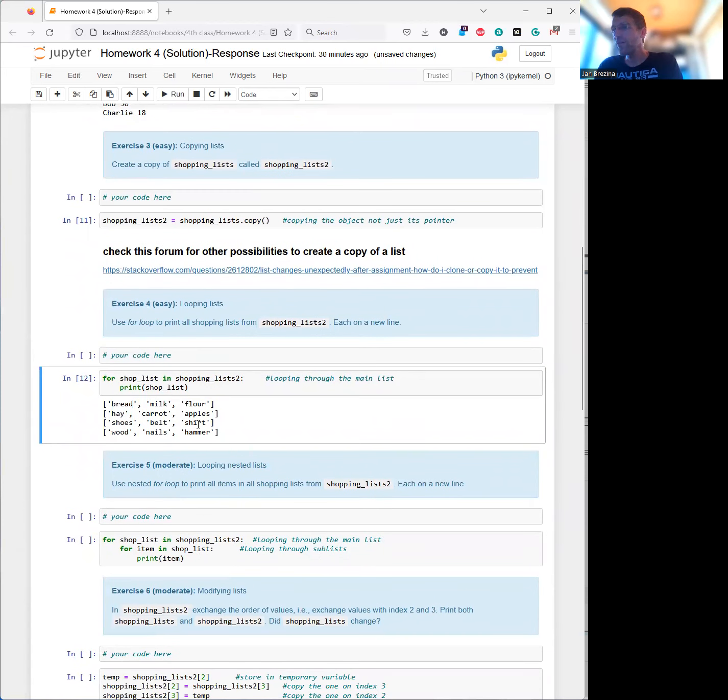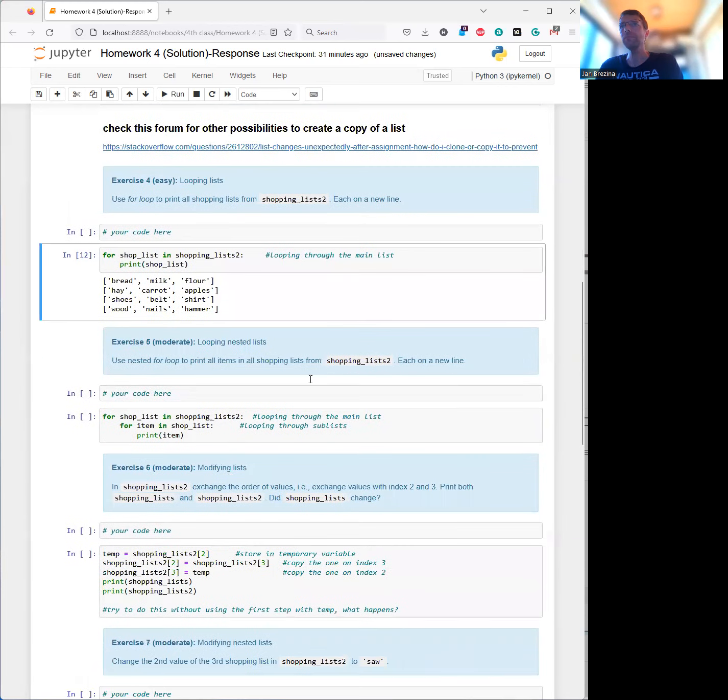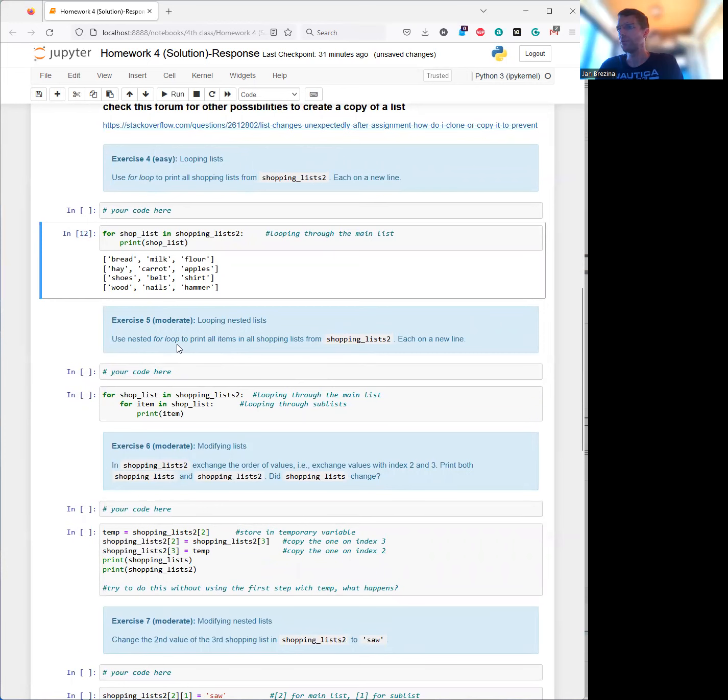Now, what if I wanted not the shopping list, but I wanted to print exactly each of these entries? Now we have this nested list, right? We have a list of shopping lists. So each item in the list is again a list, and I need to get inside of it. For that, a simple way to iterate through this is the code here.